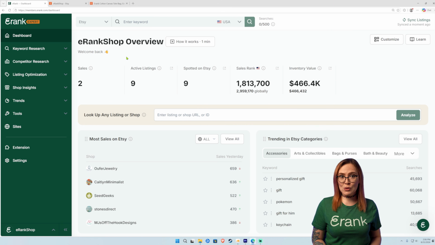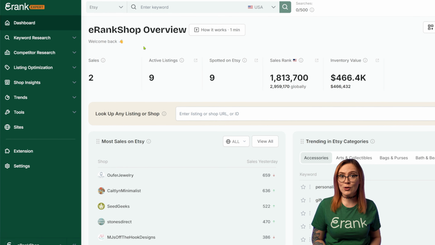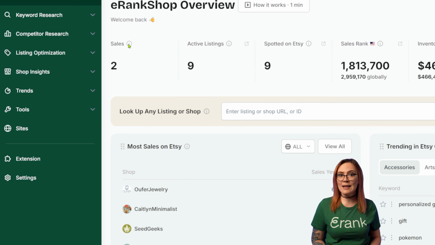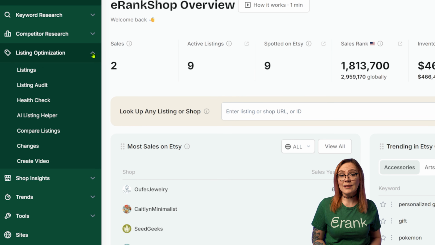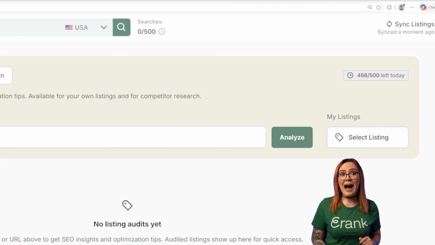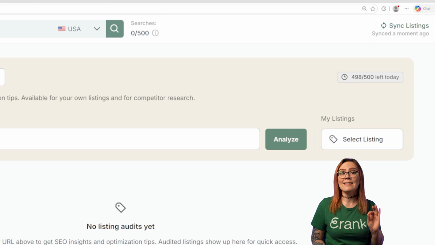From your eRank dashboard, we're going to start by heading over to the left navigation window and open the Listing Optimization menu. Then click Listing Audit. Oh, and before doing anything else, I recommend clicking Sync Listings in the top right corner, which will pull in the most recent information from your Etsy shop.